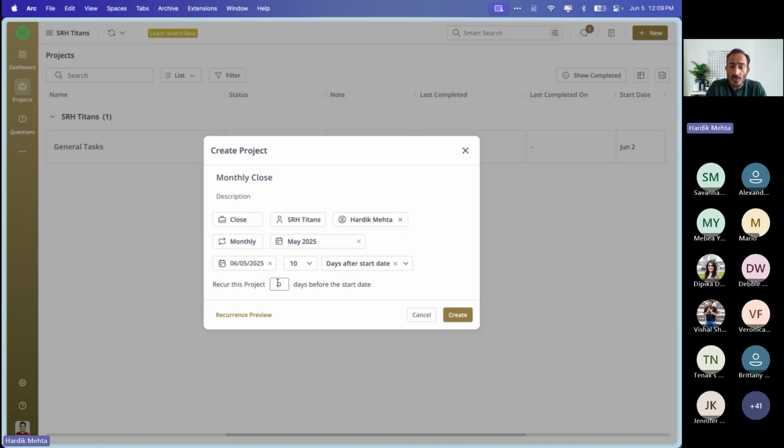Now, this is also a new feature that's going to be very, very handy. Let me actually explain this one. So with this feature, if you define, let's just say 5 days, recur this project 5 days before the start date. What this would mean is, if you type in 2 or 3, right? Let's just say the very next project, that's going to be June. Okay, the June close. It's actually going to start showing up in Zenett 3 days before it, right? So you guys can actually start planning it.